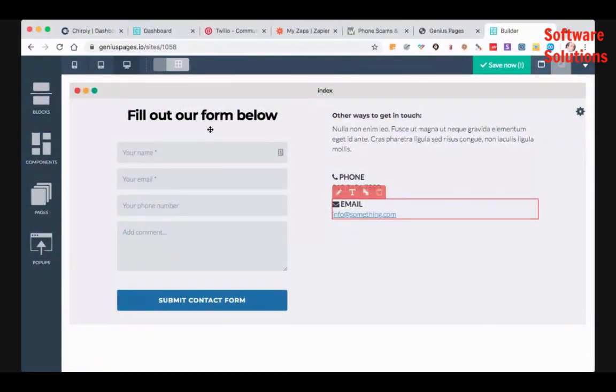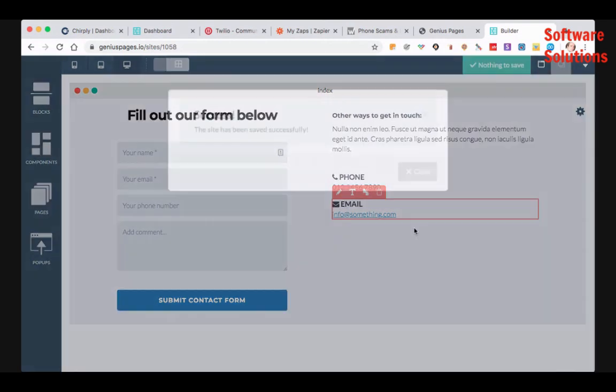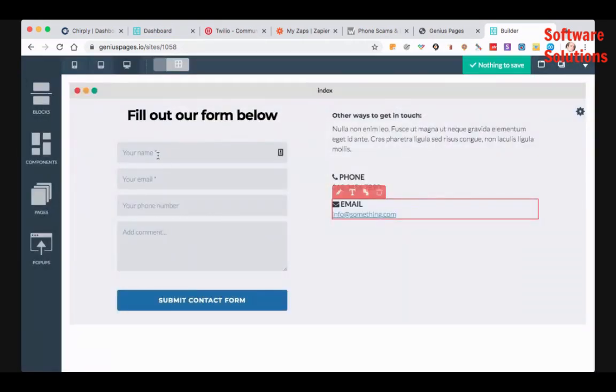So we filled out our form. Now, the form itself, we're going to want to do some changes. Let me take my own advice and hit save now before I go forward. By the way, you can put footers and other sections and things like that. Okay, so in the actual form itself, it says your name, your email, your phone number, add comment.